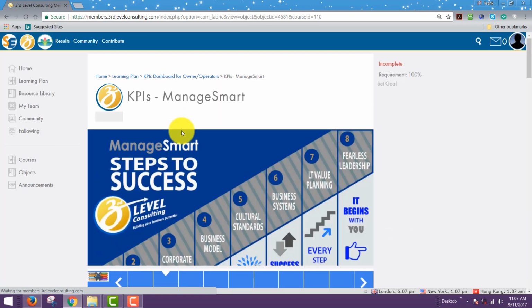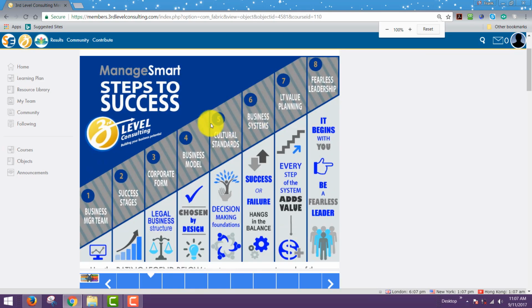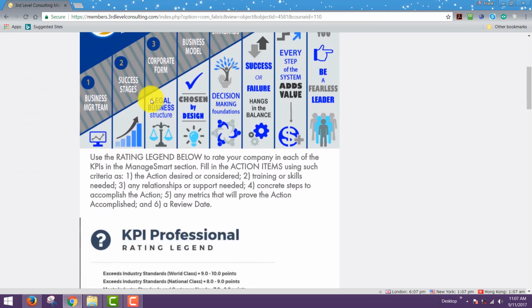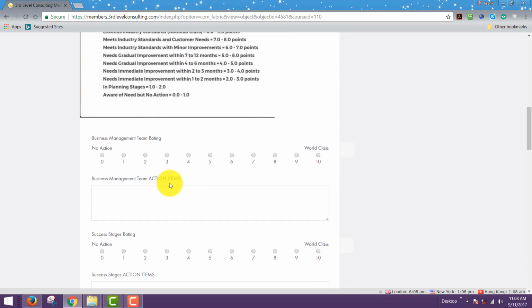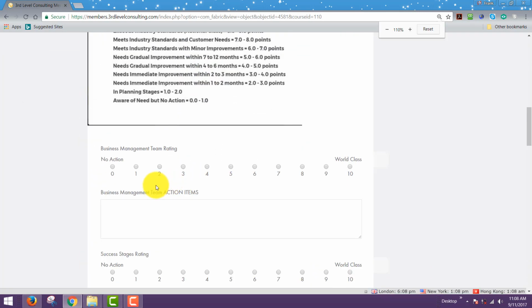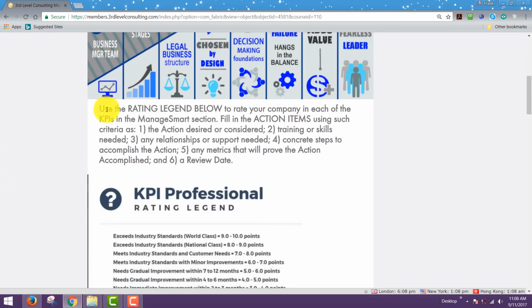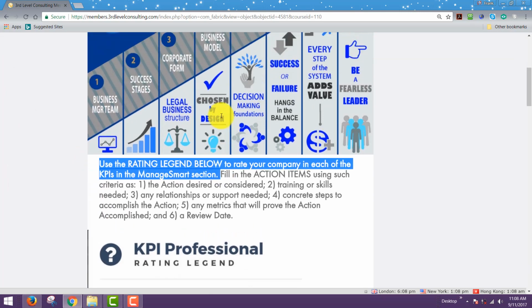Let's just click into Manage Smart, for example. What you'll see here is a little representation of the infographic for Manage Smart. Below that, you'll see some little hints, a professional legend, and then a way to rate each one of your area items. So let's just see here. The rating legend below is used to rate your company in each one of the KPIs in the Manage Smart section.